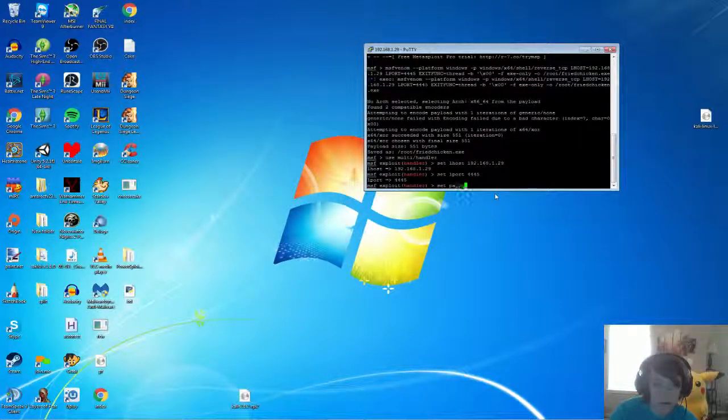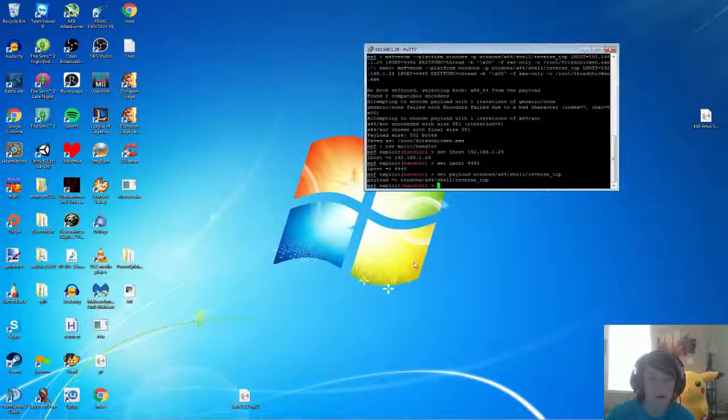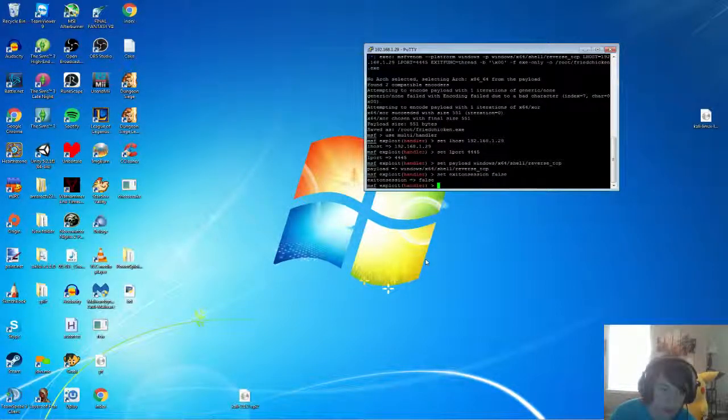Now right here is where it's probably going to take a little bit, but we're going to see what happens here. You're probably going to see the screen randomly skip because it takes like a minute to set that, and I don't want you guys to wait through that. Alright, now we're back. So next we'll do set exitonsession false. We don't exactly need exit on session, but it's good to have.